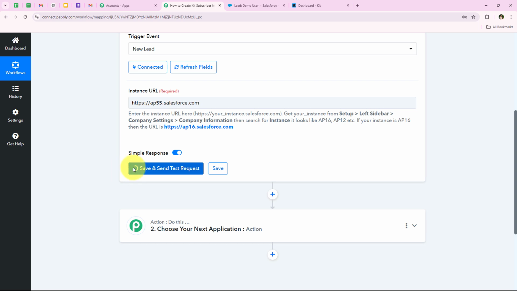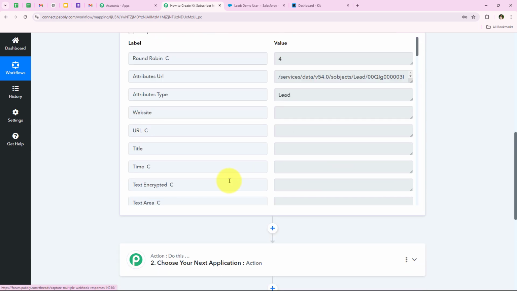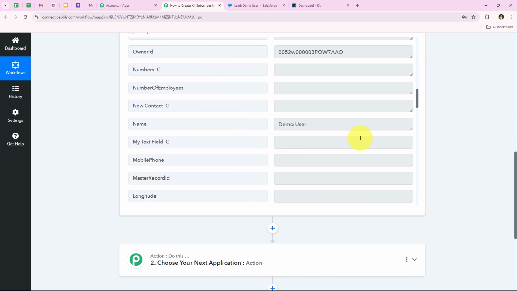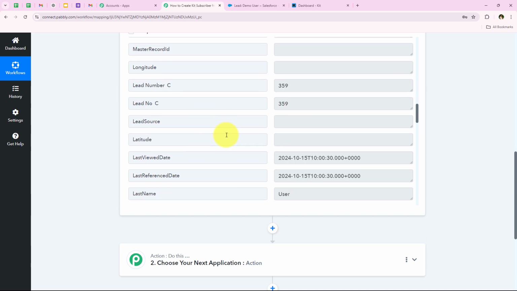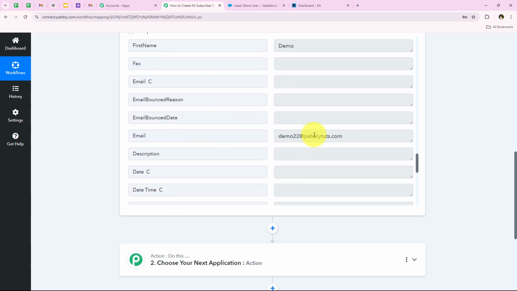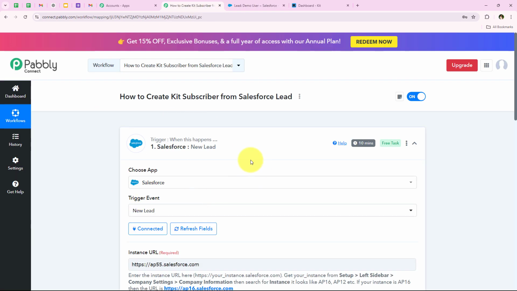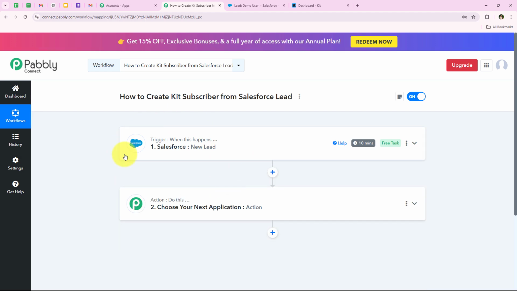For that we are going to click on this button which says save and send test request, and as soon as we click on this button, yes, you can see that we have successfully received the response. Over here you can see the same phone number which we entered, the same name which we entered, and we are going to look for the same email too, and yes, you can see the same email which we entered. So we have successfully captured the same lead details right over here in our workflow, and with this we have successfully completed our trigger step.